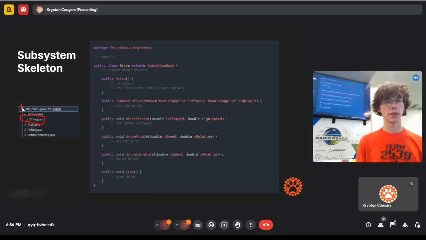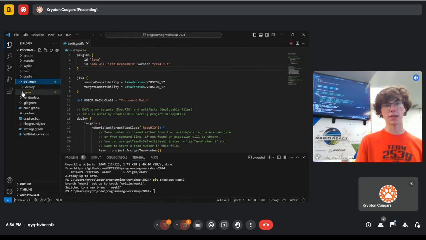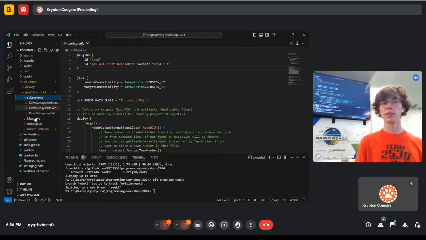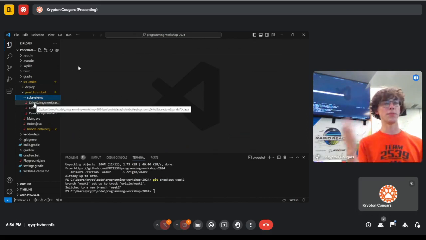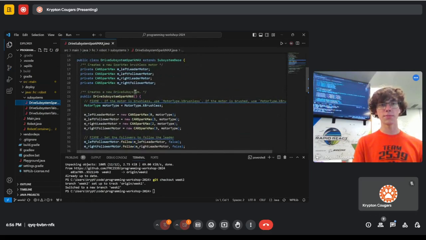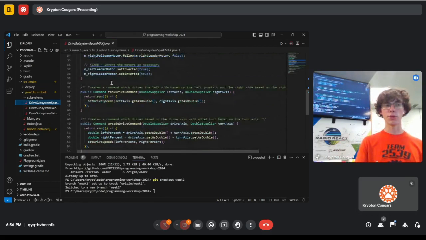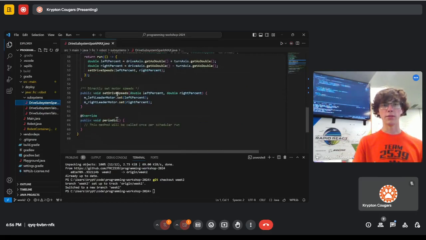So hopefully you guys were able to find your way into VS Code. I have VS Code open here. This is actually on the final code that we should have by the end of the lab today. But as you can see here, I have my source/main, and then inside Java, we have subsystems. And I have a few subsystems here. You should probably only have one, probably named drive subsystem. And this basically has a bunch of motors in it, a bunch of methods that return commands that we can use to control the motors, and some methods that we can use to directly set drive speeds.